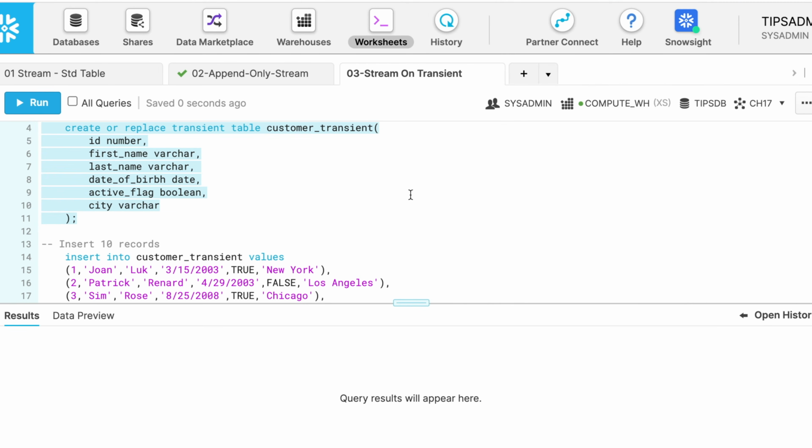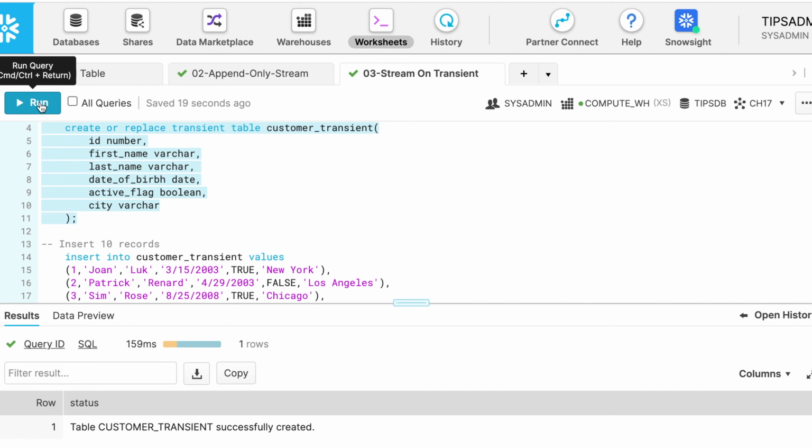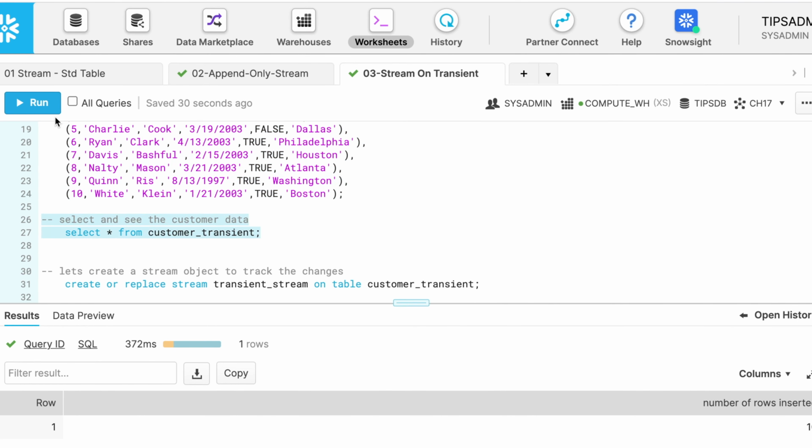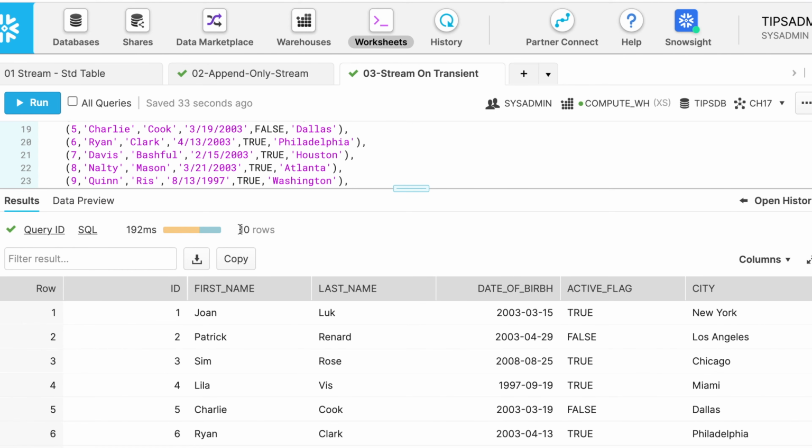The next part, we will see, can I create a stream object on a transient table? So here I am creating a table called customer_transient, and I am using a keyword called transient to create the table. So my customer_transient table is created. It is exactly the same structure. I am going to insert 10 records. So I can see 10 rows are available starting from customer ID 1 to 10.